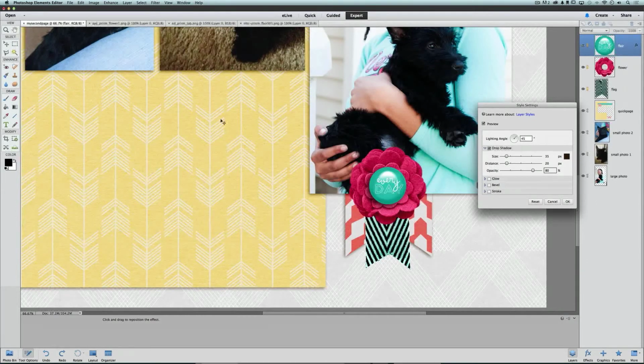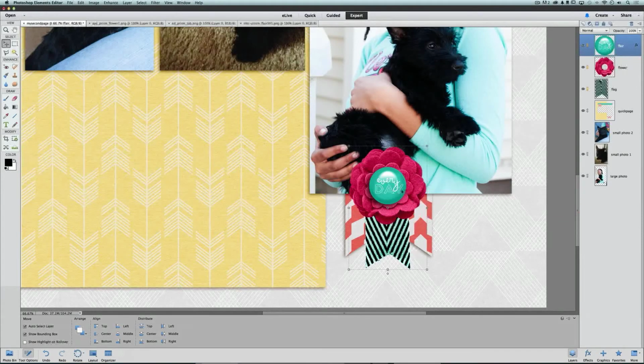And you'll notice that the shadows that are already provided on this quick page are also at 45. So let's match that. The lighting angle is at 45. The drop shadow is set to 35. The distance is set to 20. And the opacity is set to 80%. Then click OK. And we have a shadow on our flare.